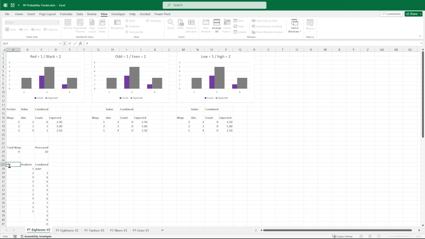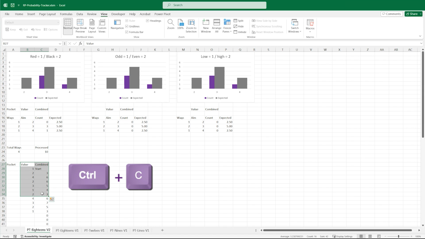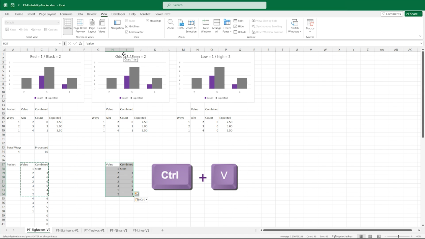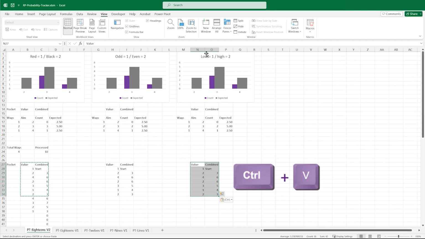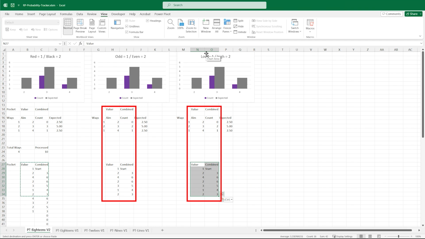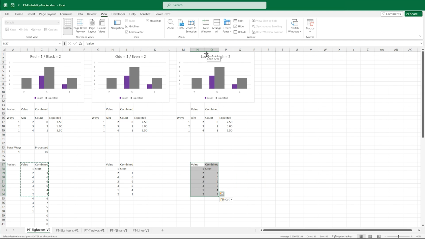In A27 type pocket, then change B27 to value. Select B27 down to C34 and press Ctrl C to copy, then click in H27 and press Ctrl V to paste. Then paste again into N27. You should see the value and combined columns line up.